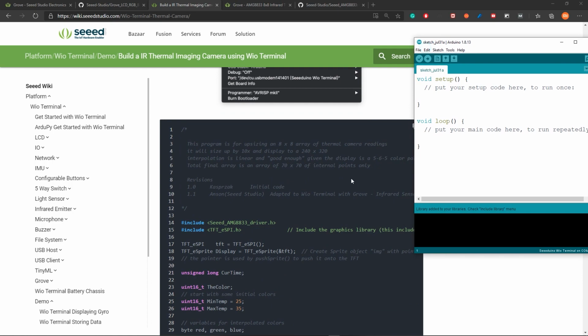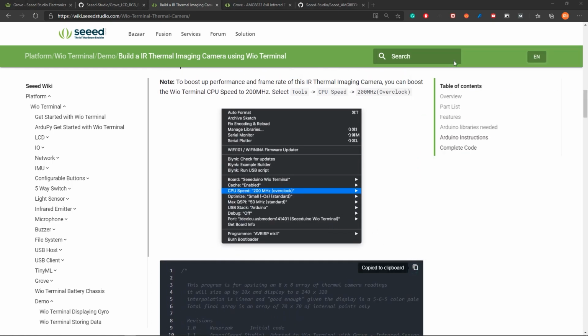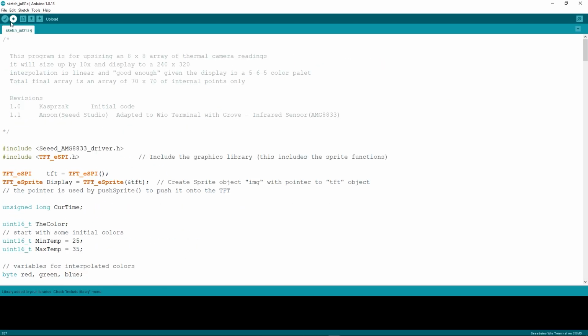After that, copy this code and paste it into the Arduino IDE. Then upload this code to the board.